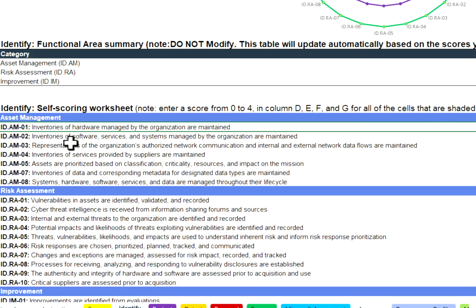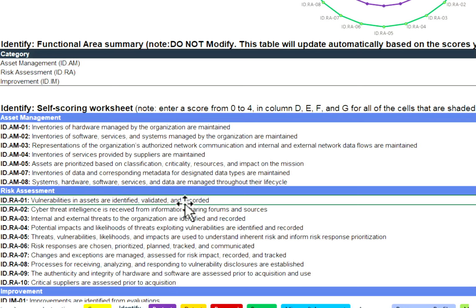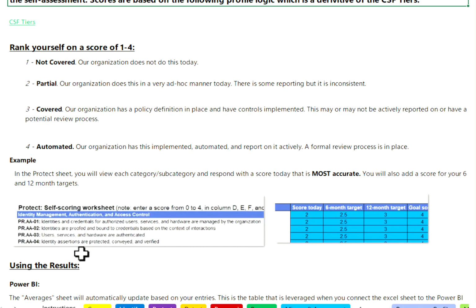So not likely that you don't do the hardware piece today, but there may be some of these, like the vulnerabilities and assets are identified, validated, and recorded. Maybe you don't do that today. Maybe it's very ad hoc, that type of situation. Partial saying that, we do this, but it's very ad hoc in nature. We have some reporting, but it's really inconsistent. We maybe do that when we do have incidents versus trying to have proactive reporting, things like that.